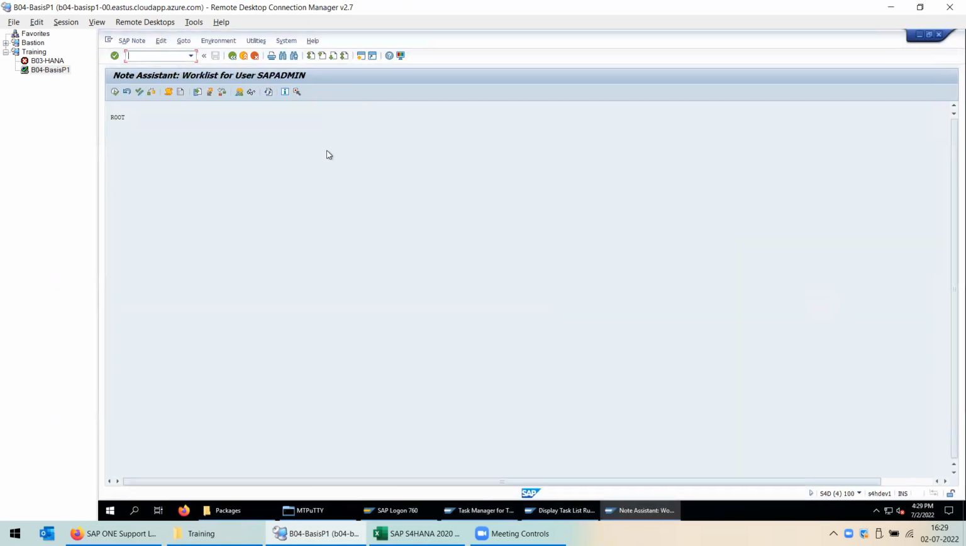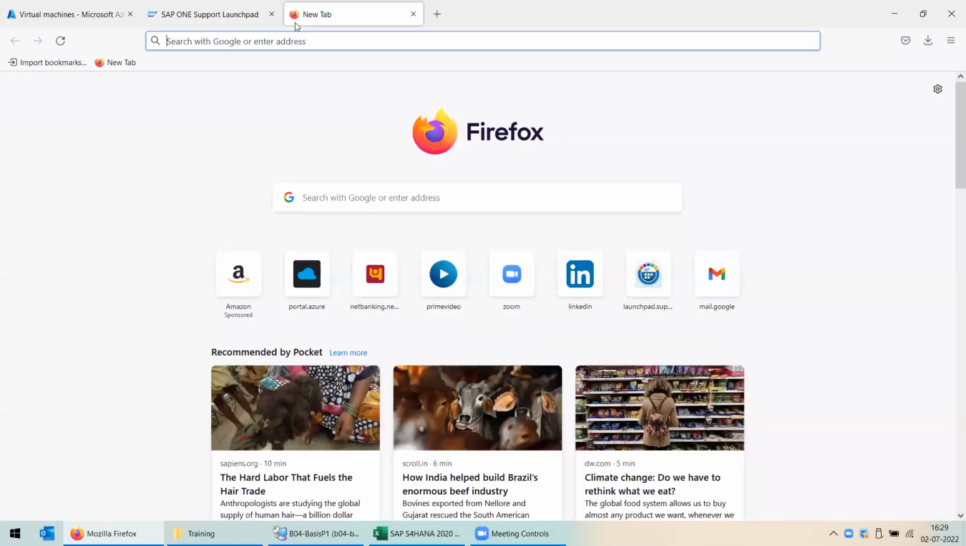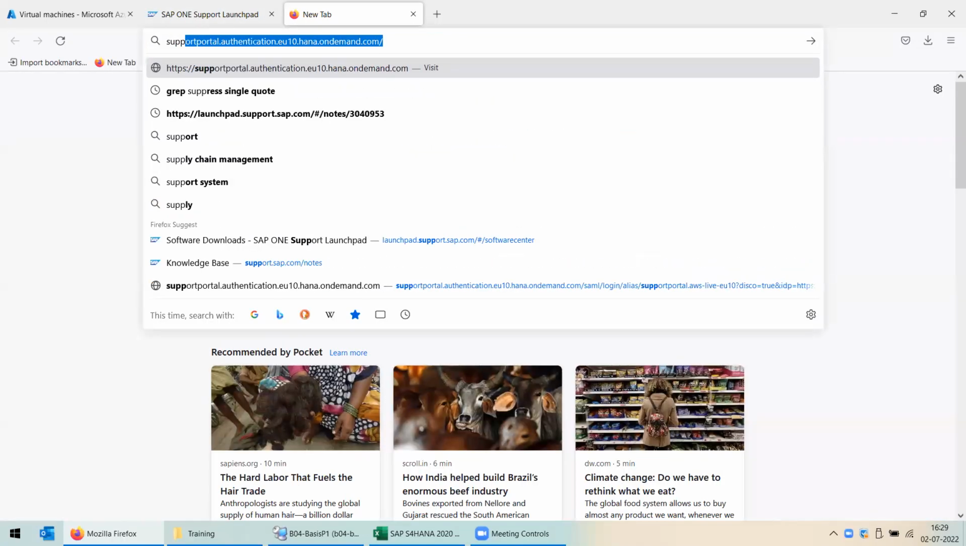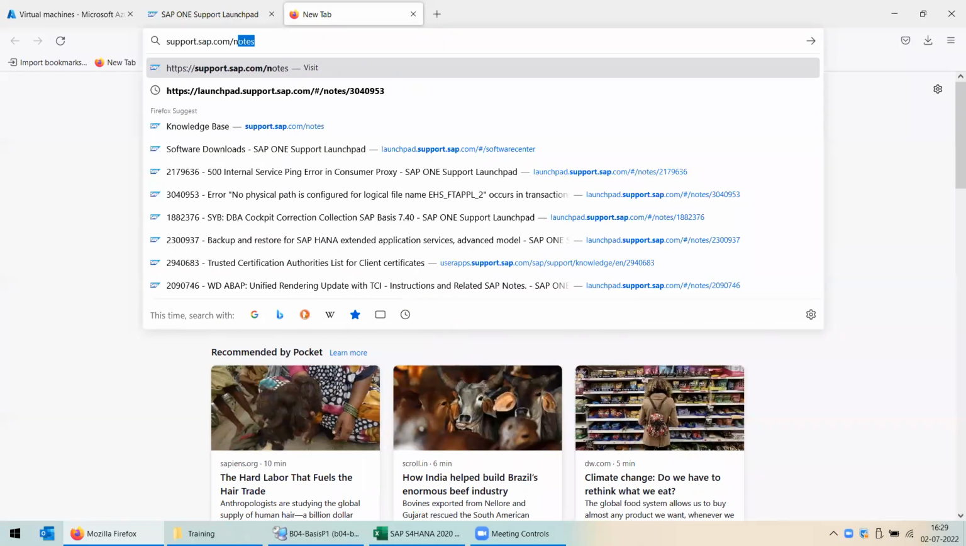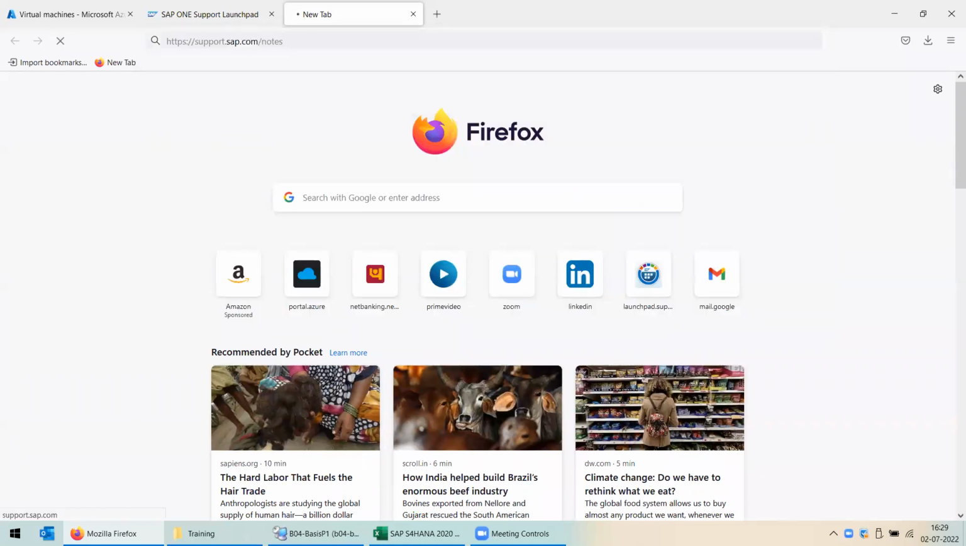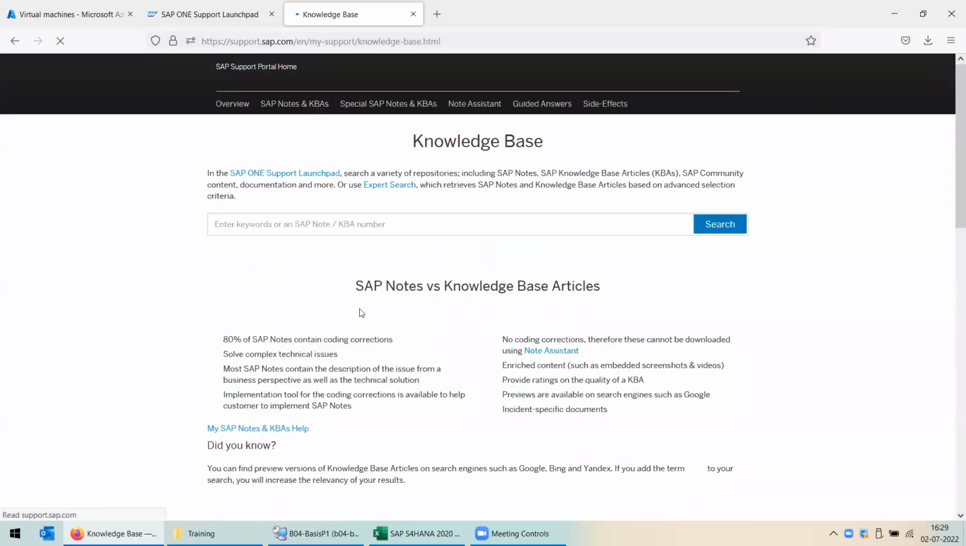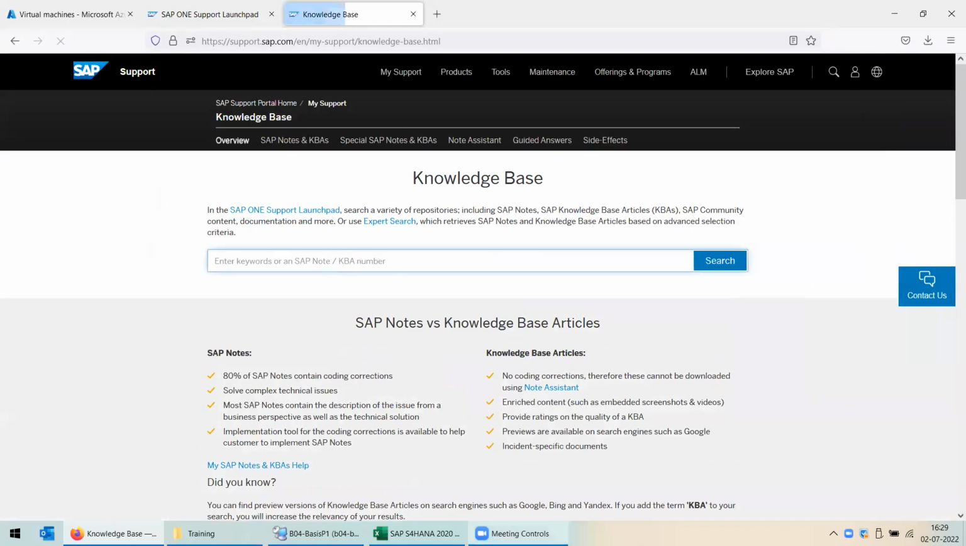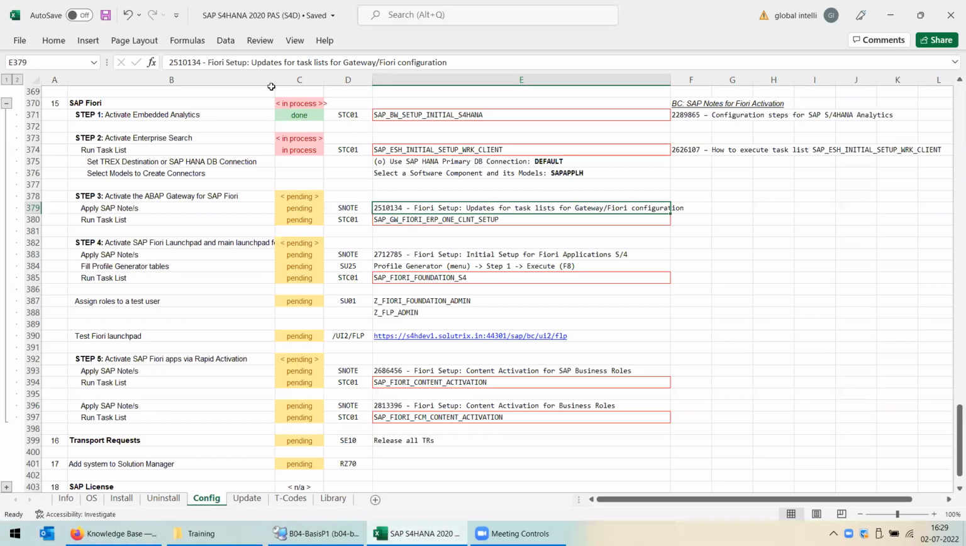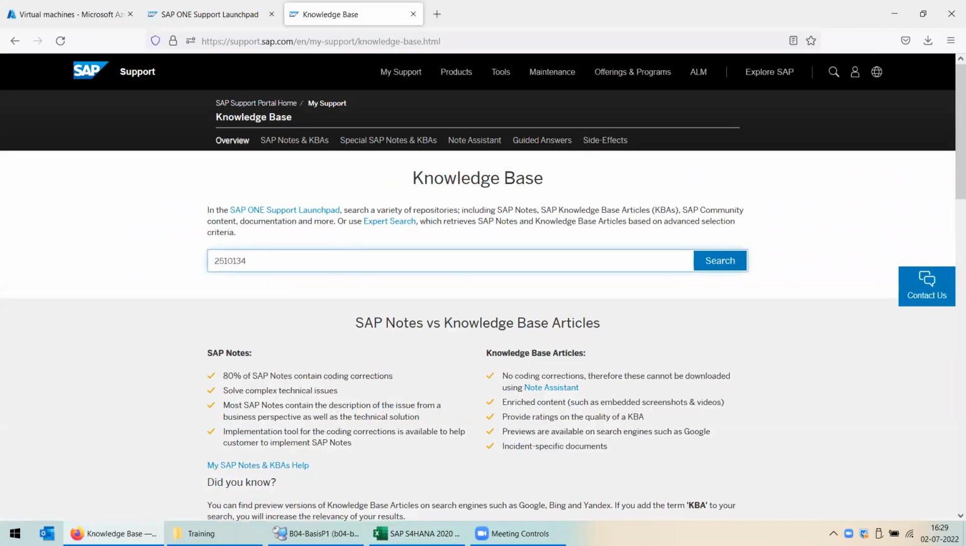Before applying this SAP note, I need to download it from the SAP portal. You can open the SAP support portal, support.sap.com, and then go into the notes page. There you can put the note number over here, and you can download that note. For example, this is the note number.